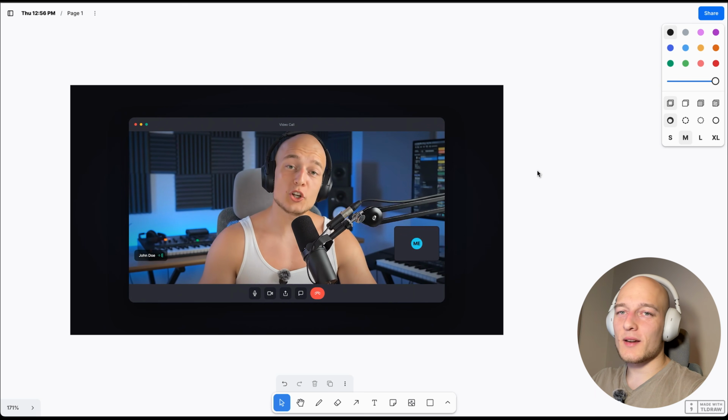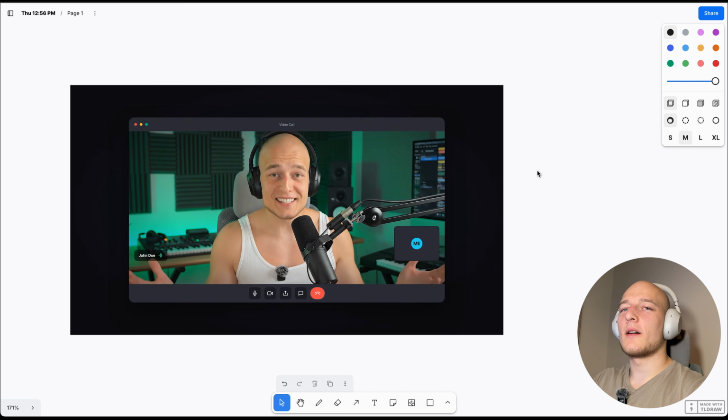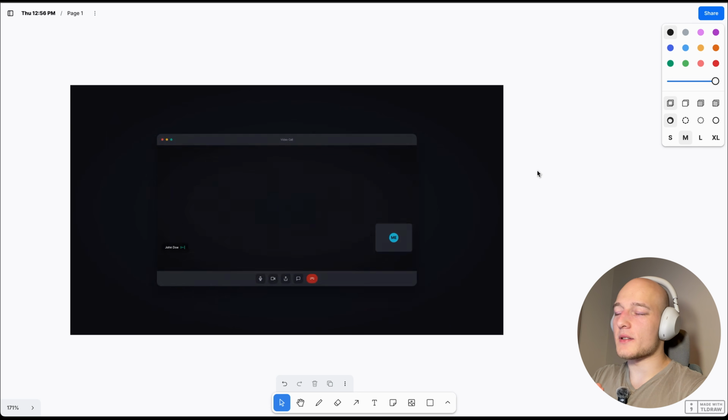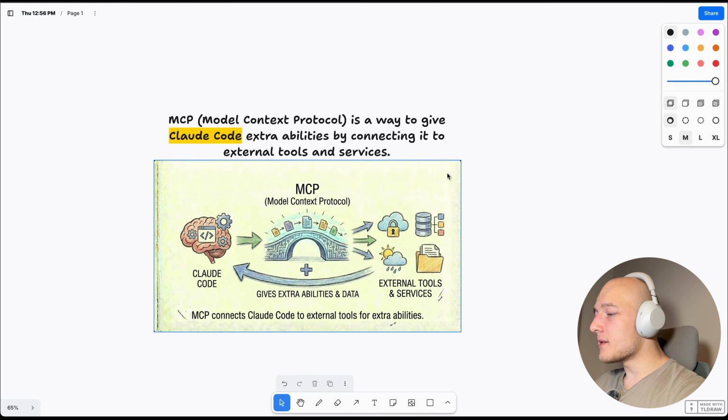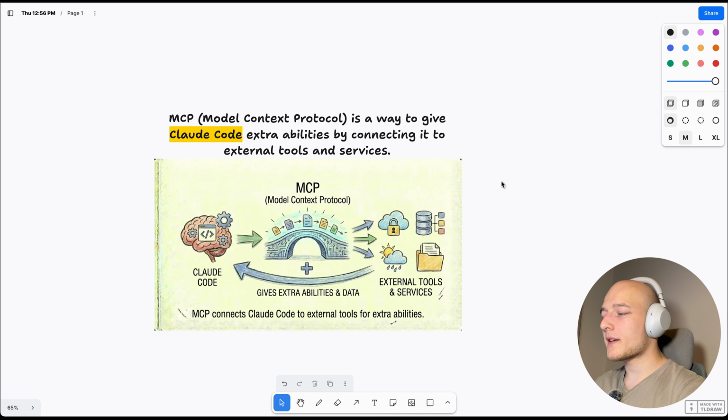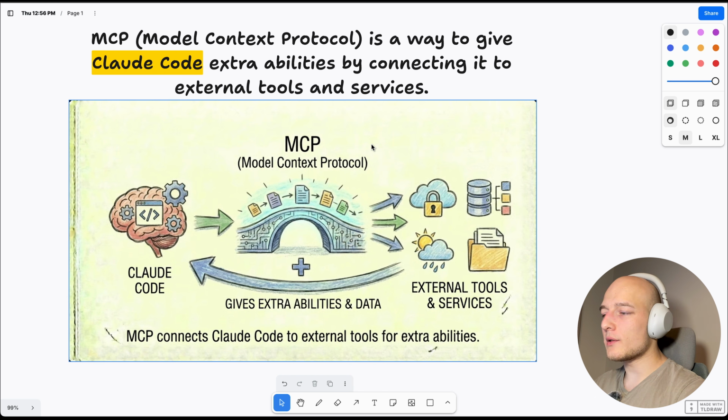Now, I want to show you this animation that's on screen right now. But before I do that, let me explain what MCPs are, because they are what is going to power this animation. So what are MCPs? Well, an MCP is a way to give Claude Code extra abilities by connecting it to external tools and services.